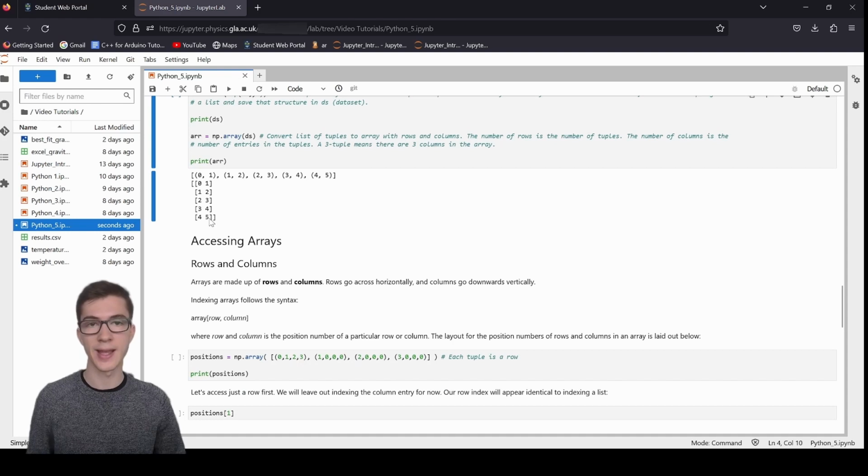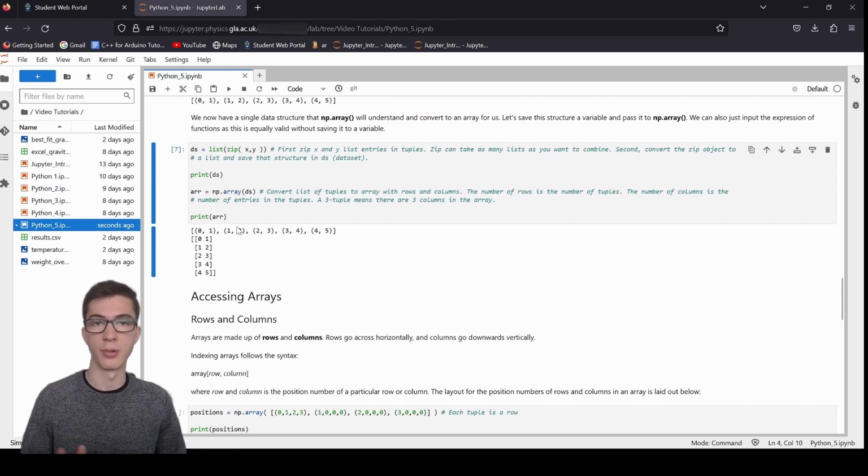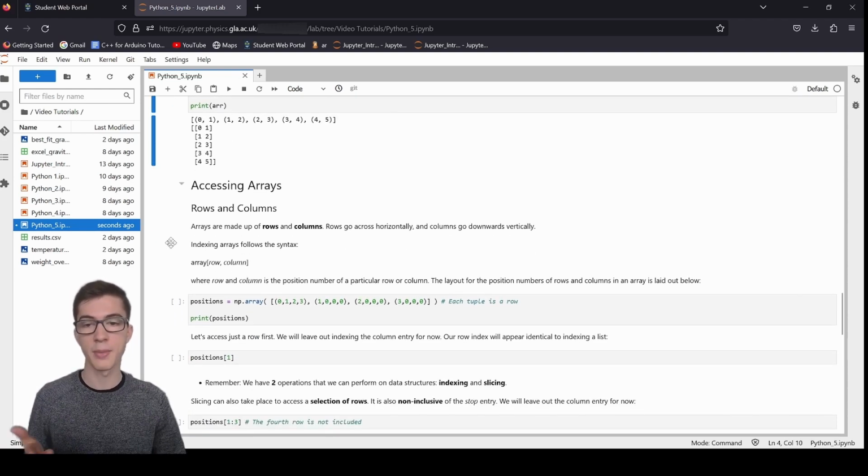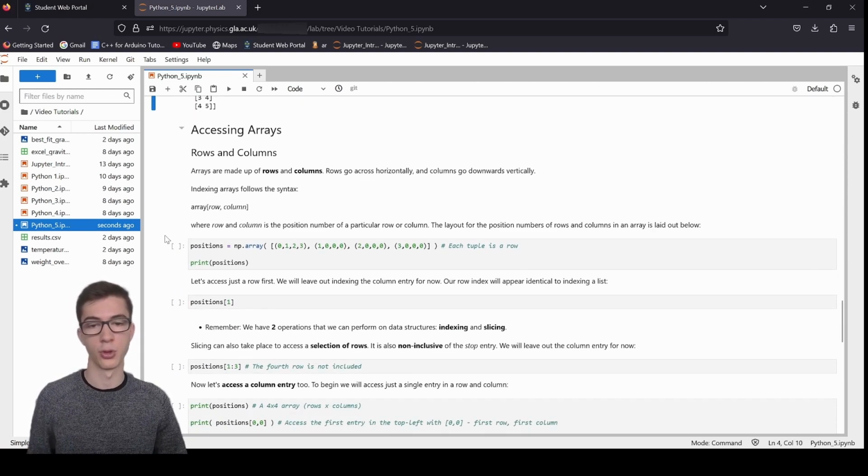We can use indexes to reference these rows and columns in exactly the same way as we index lists. So we begin with row 0, and it goes down: row 1, row 2, row 3, row 4. And now we have the extra thing, columns, so we can index columns as well: column 0, column 1, column 2, column 3, and so on. So arrays are made up of rows and columns. Rows go across horizontally, and columns go down vertically.